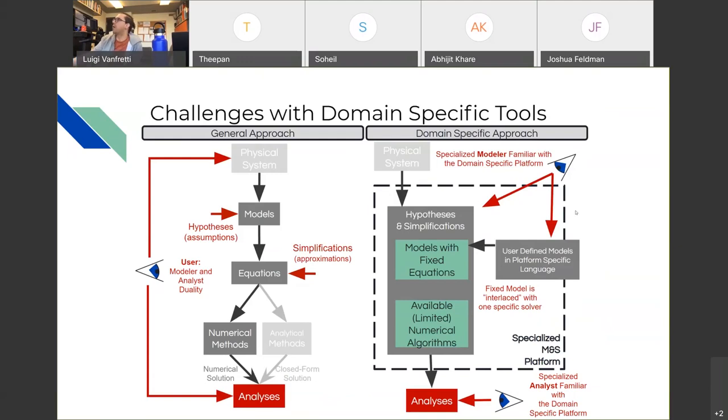And you have a modeler that is familiar with a specific platform and an analyst. So this modeler is familiar with it and is able to make changes, but is separated from the user that becomes a specialized analyst that is familiar with this platform. And so somebody decides what the physical equation should be and so on. And somebody will decide on what is the hypothesis. And then what you do is that you propose a model which is interlaced, okay?